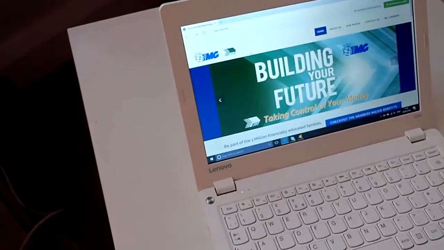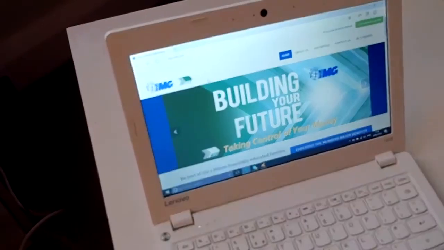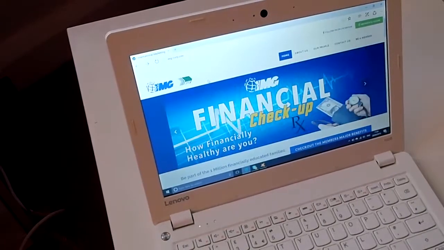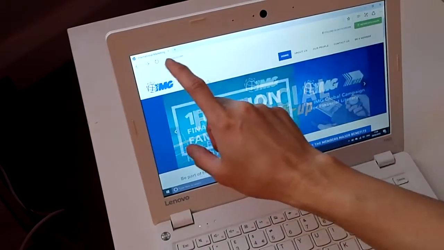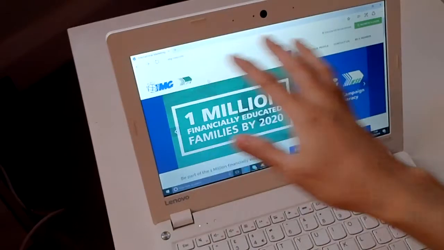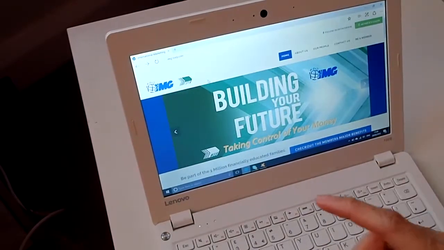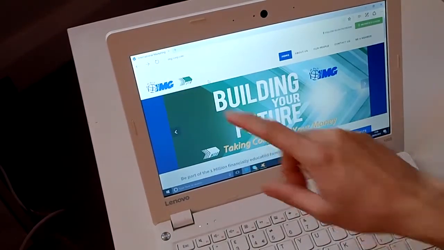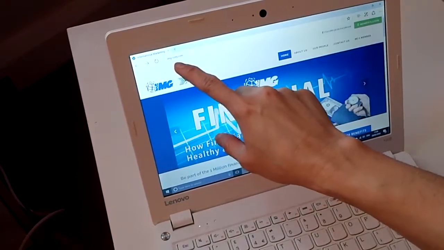Hello po everyone. So, andito po tayo sa IMG or International Marketing Group. So, check online img-corp.com. Kasi pag ibang IMG, iba po yung another IMG siya. So, check if it's img-corp.com.